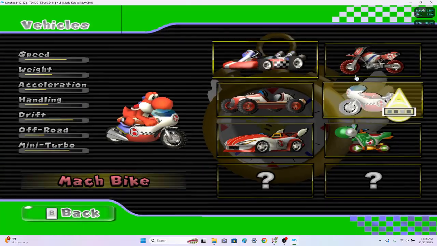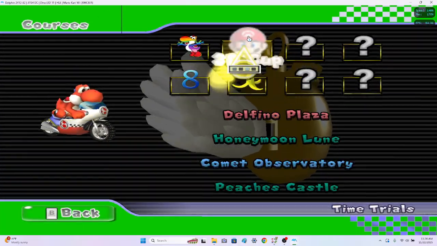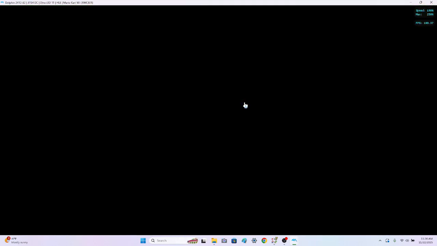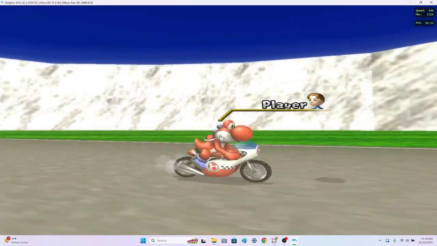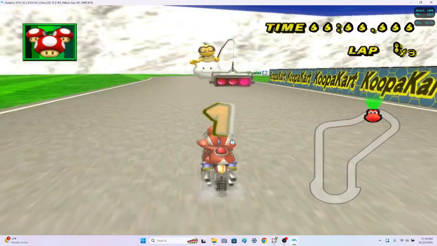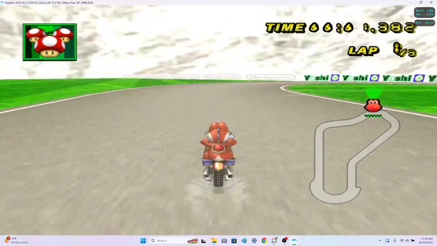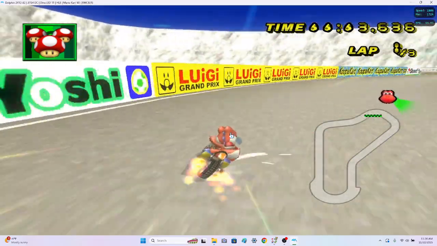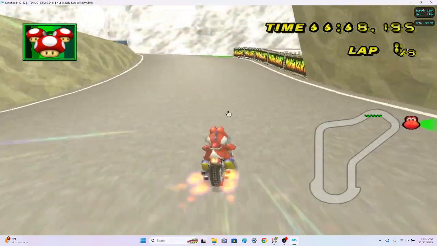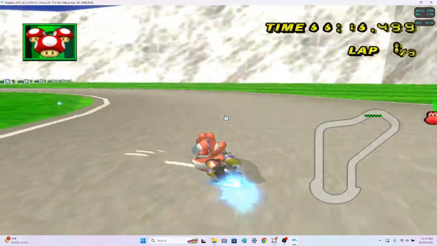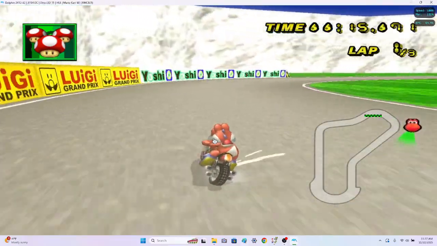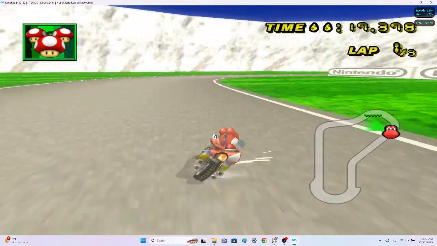Okay, I don't think this should crash the game. As you can see, the track loaded. And yeah, it's very bright. That's because there is zero shading whatsoever. But as you can see, the track did load. And we are driving on it. And I'd say it looks pretty nice. And yeah, that is how you make a Mario Kart custom track.